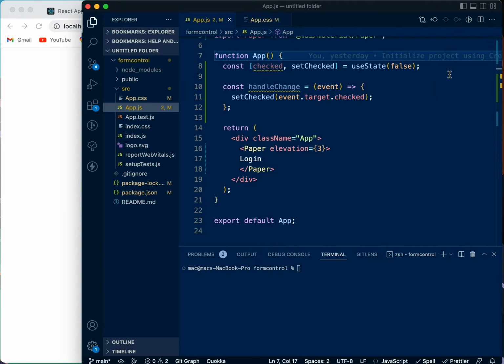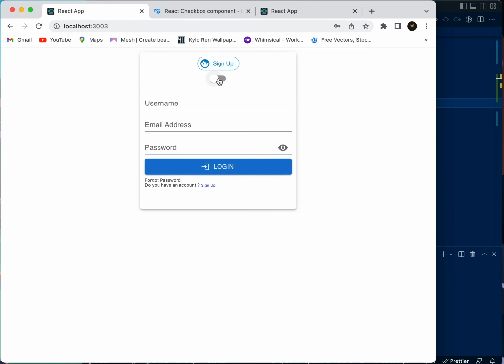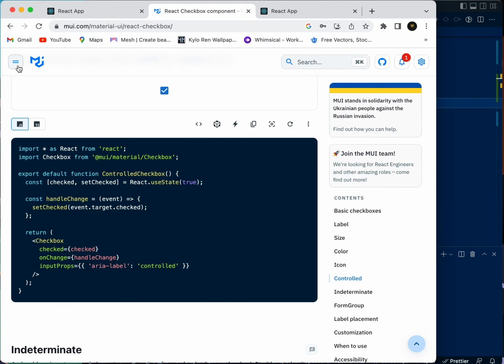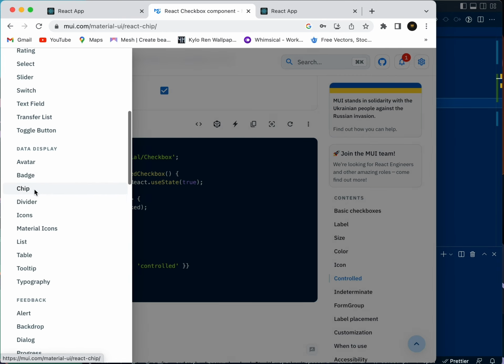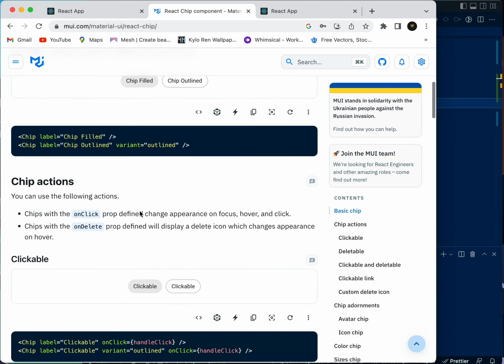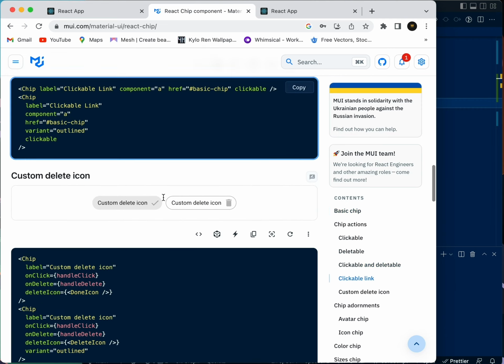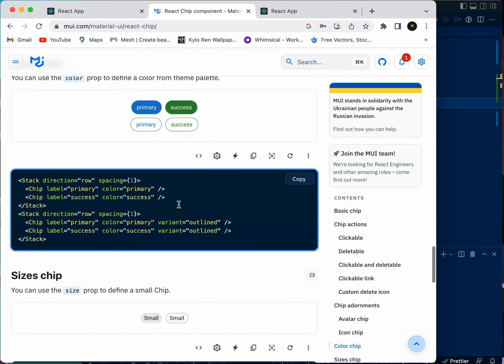So we have login. So now we want to create it to be like this. Let's create this section first, this chip section. In our Material UI, we are going to go to data display. We have a chip here, and we can see how the design of this chip is. We can see the filled, and we have the outlined. We want the outline, but we want a different color. So we'll just scroll down, and this is exactly what we need.